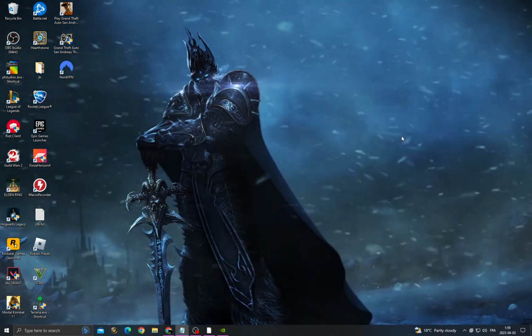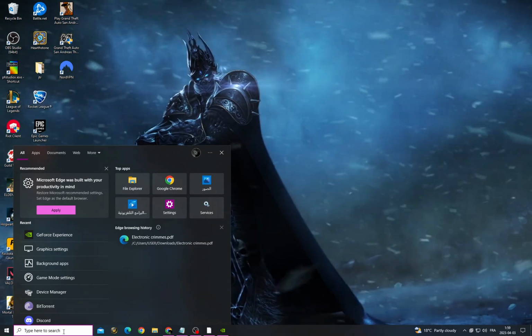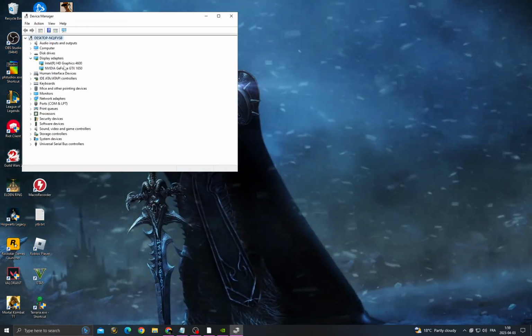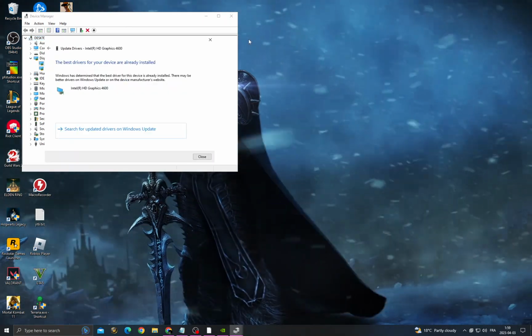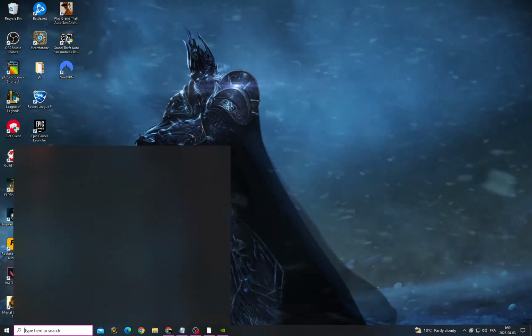If you want to fix it, all you have to do first is click here and then go to Device Manager, go to Display adapters, right click, update the first option and do the same thing to the next one. After that, go to graphics settings.